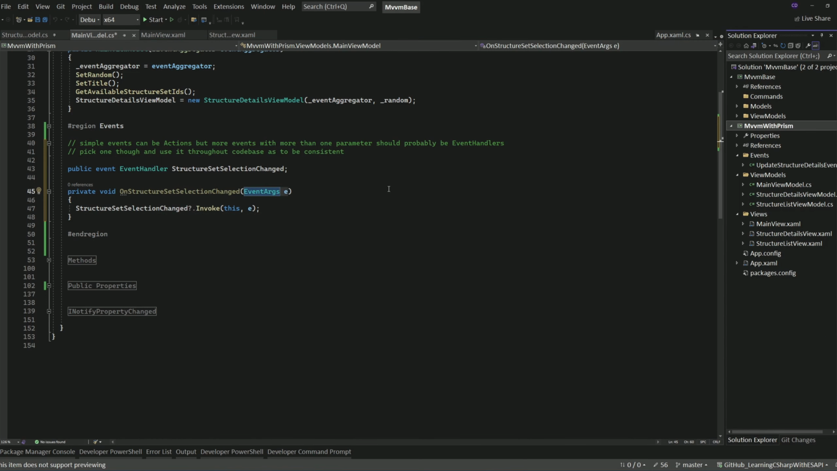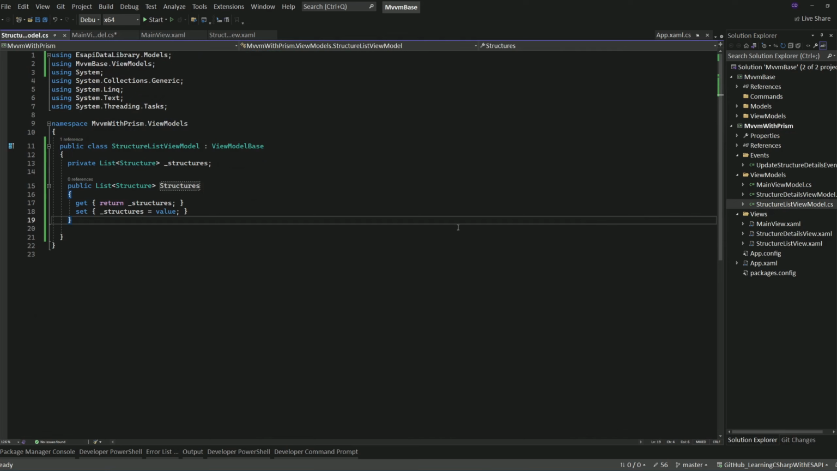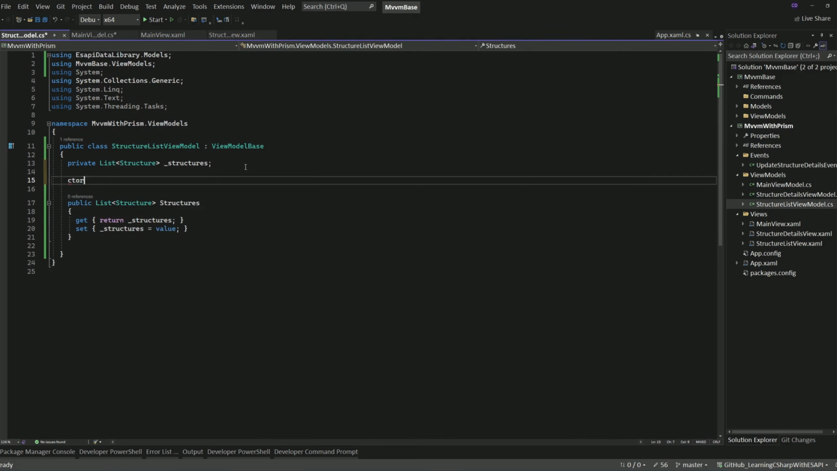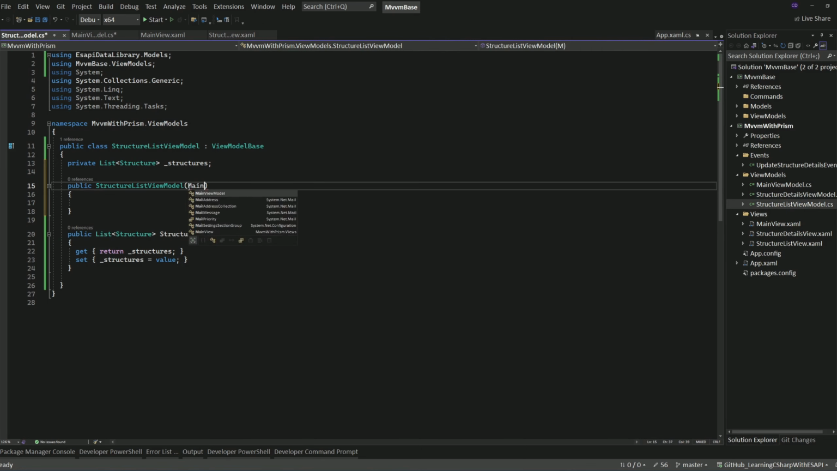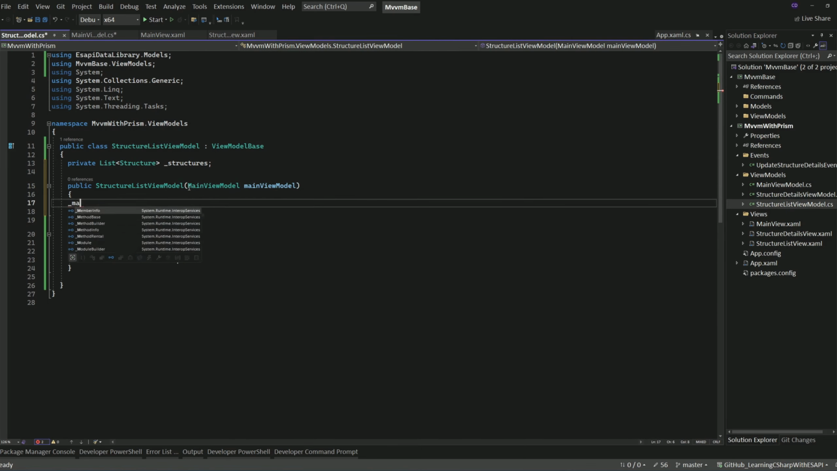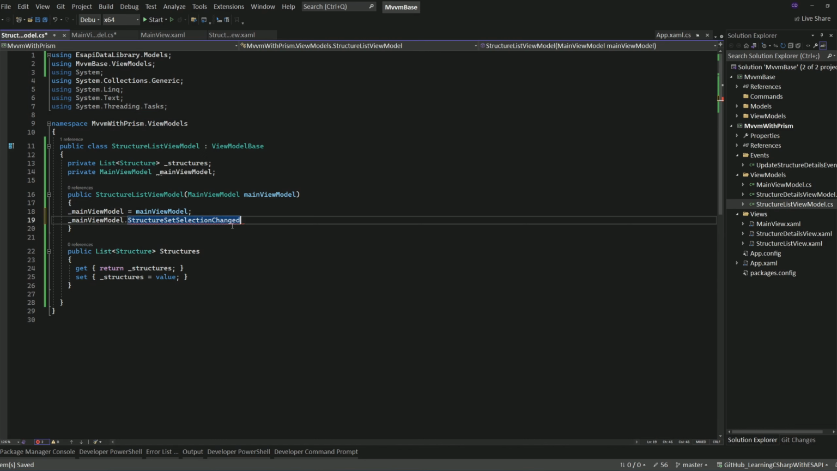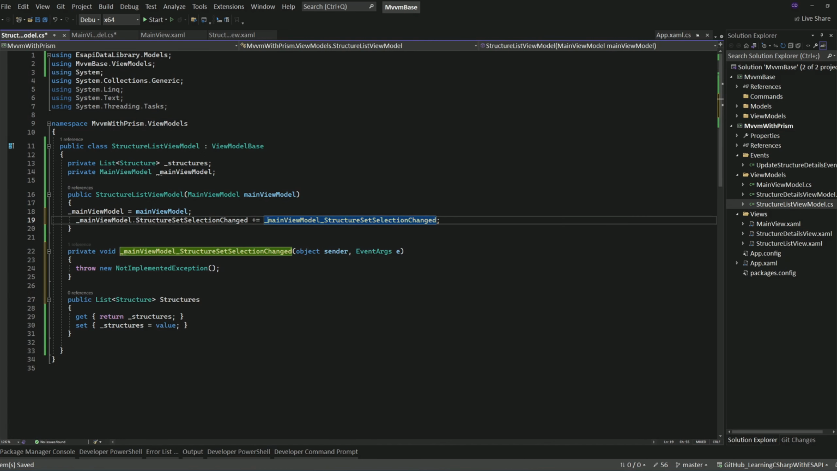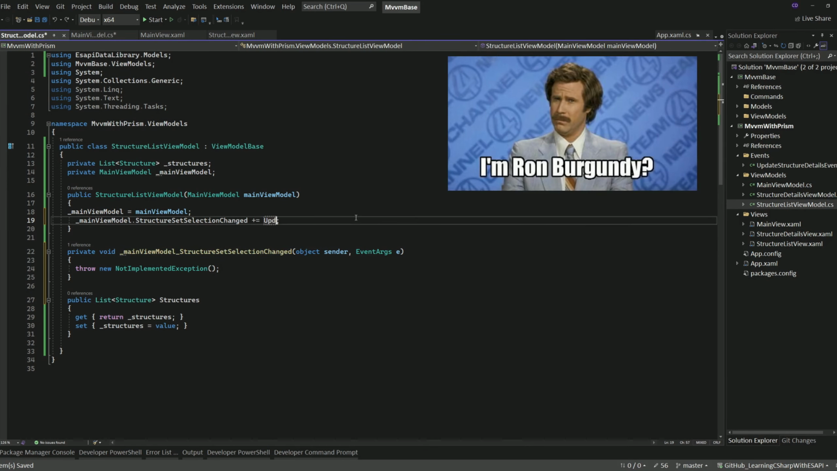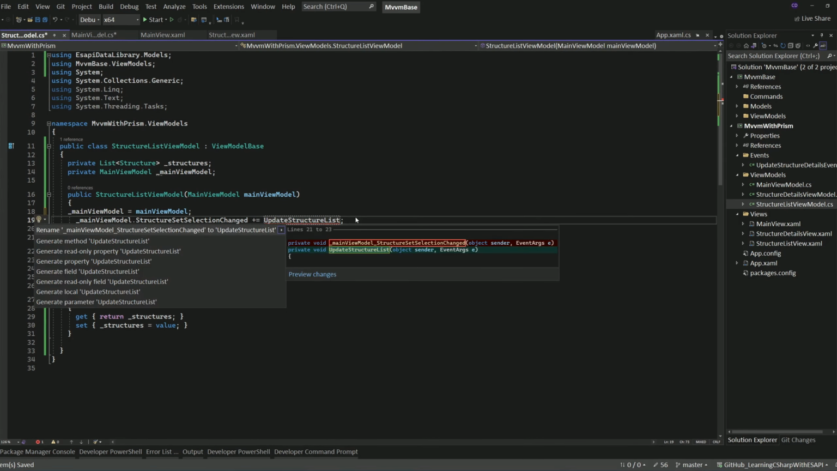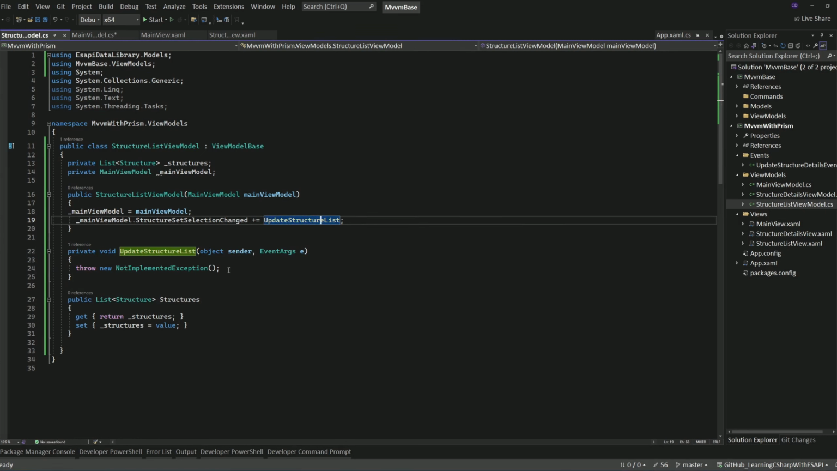We've got our event, so now we need to subscribe to it in our structure list view, because this event lives on the main view model. Let's create a constructor, and we need an instance of the main view model, and then we're going to create a field. Then we need to subscribe to this StructureSetSelectionChanged. If you select this little lightning icon, these are events, so we can select this and subscribe to it with the plus equals. I'm just going to hit tab. Actually, let's call this UpdateStructureList so we have a better idea of what it's doing. Now we have this private void, and all we want to do is update the structures. So Structures equals MainViewModel.Structures.